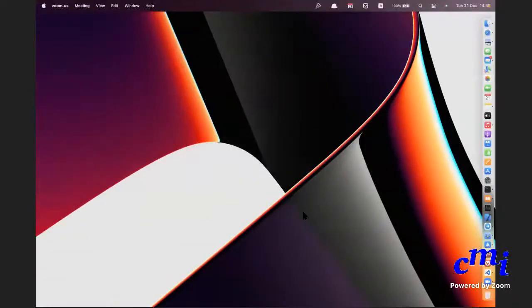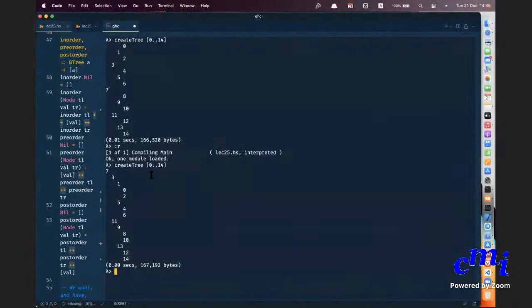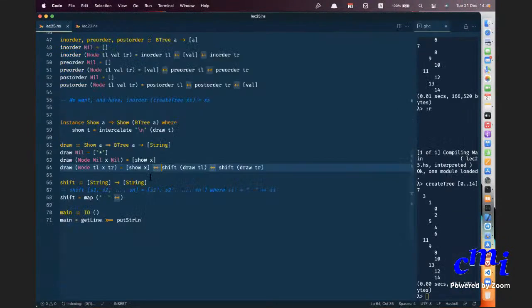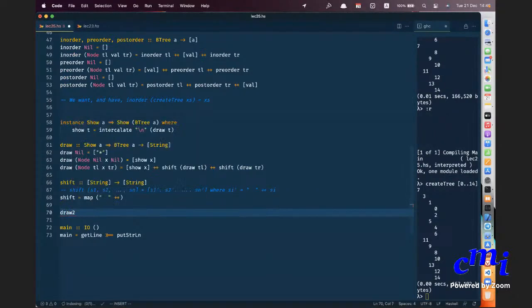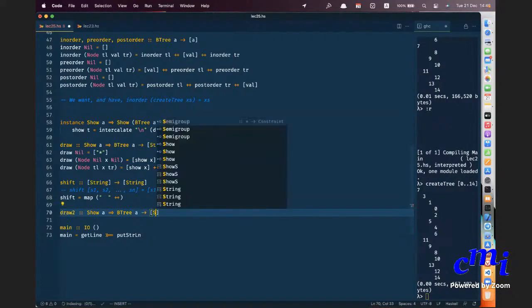So let me just write that as code. Let me first separately draw 2, which is the same thing. As long as A is showable, it will convert a B tree A to a list of strings.